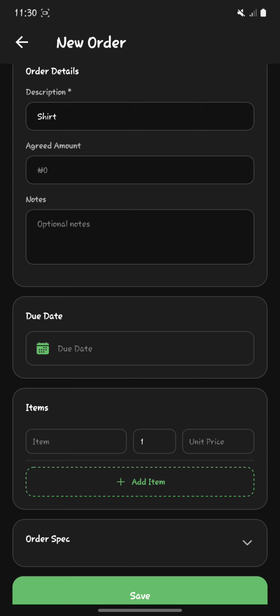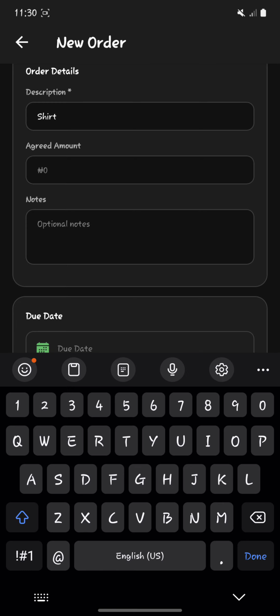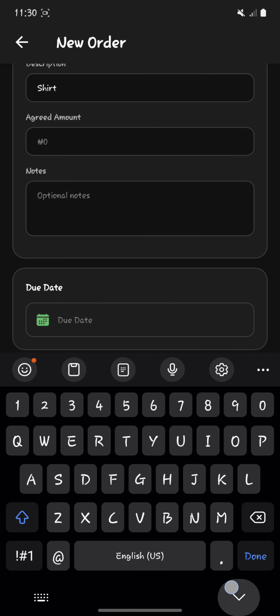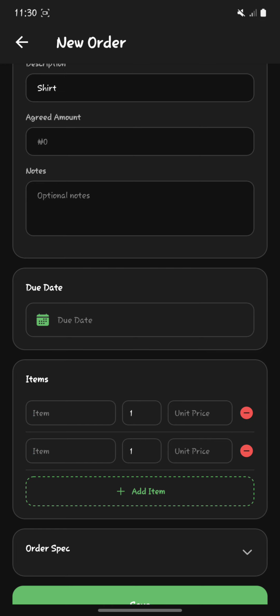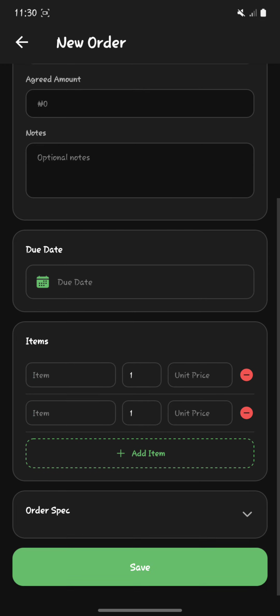And for the items, if a client has more than one order, let's say shirts and trousers or more than one shirt, you can keep track of them here. It could be maybe two shirts, so you can add them however it is.